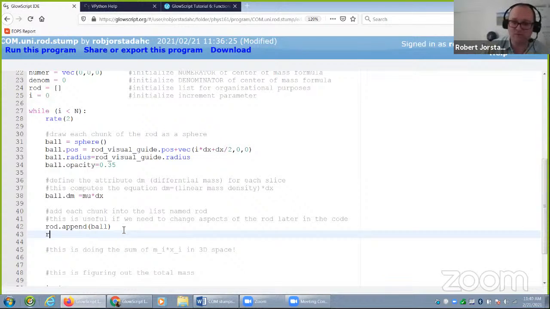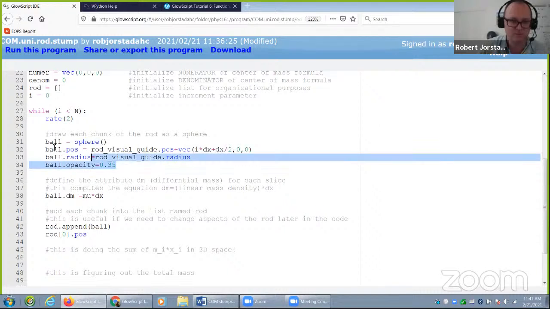So at this point, remember, i is equal to 0. The 0th element of a list, in particular this particular list, is now this ball. So if I could do rod[0].pos, it would say, okay, go to the 0th element of the list. Well, that's this particular ball with all these different parameters.